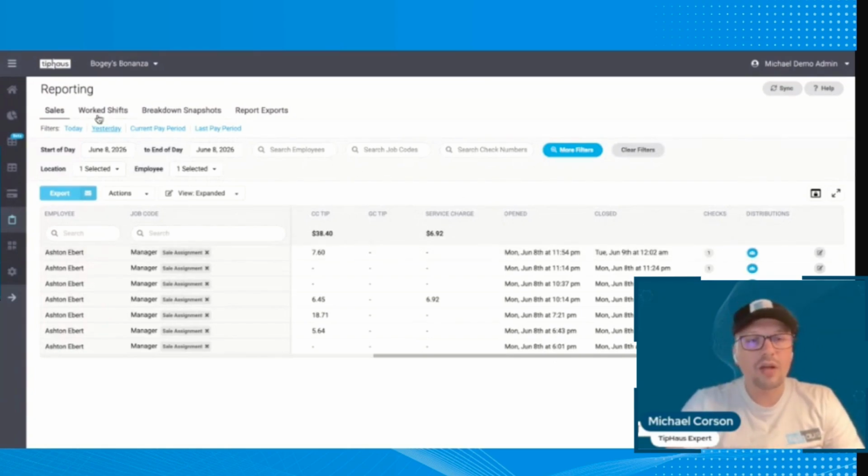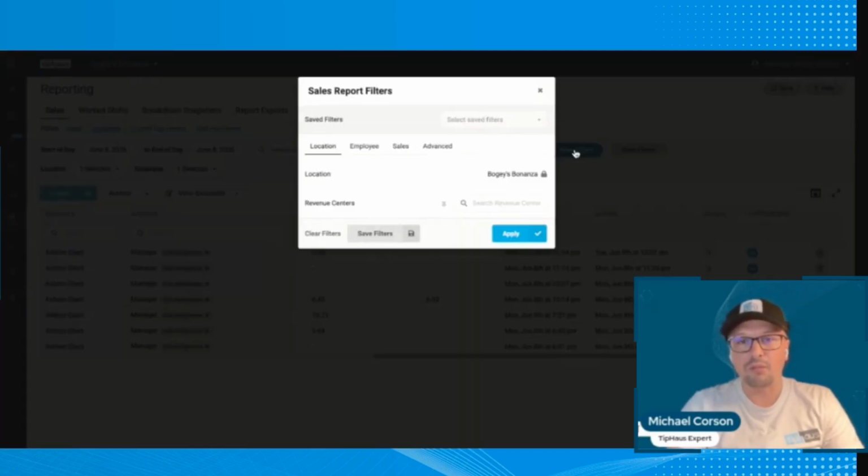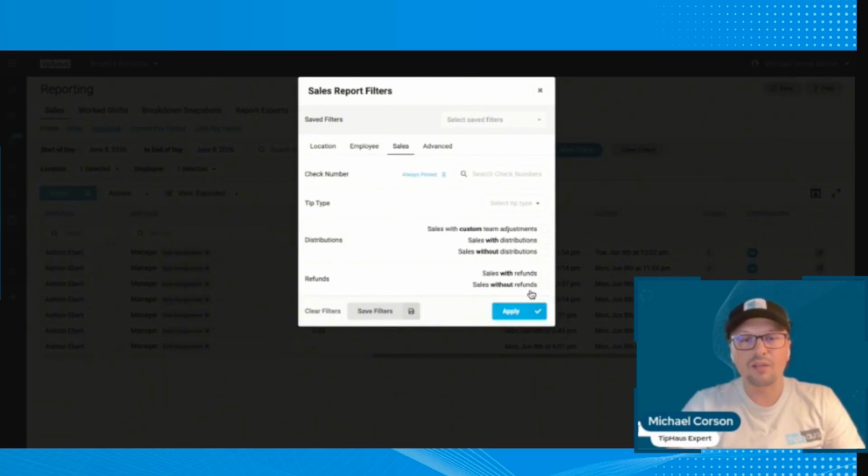You can also now, from our new reporting tool, filter for custom team adjustments by clicking more filters, going to sales, and then clicking sales with custom team adjustments. If you ever need to find previous adjustments and edit them for any reason, this is the fastest way to find them.